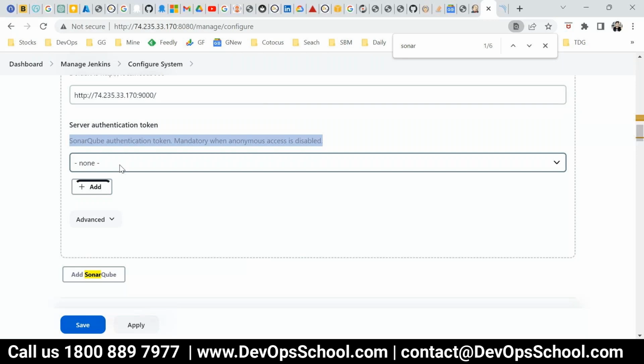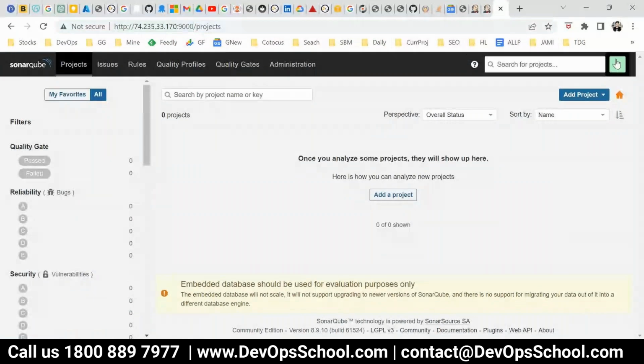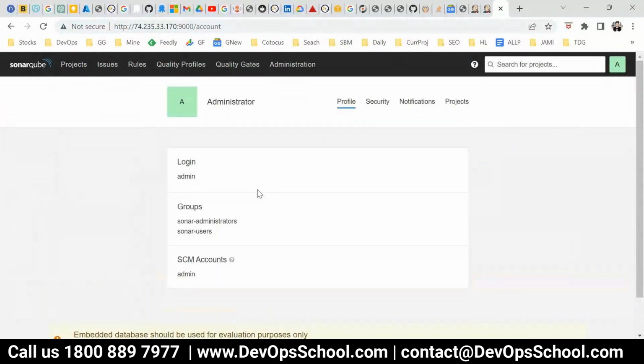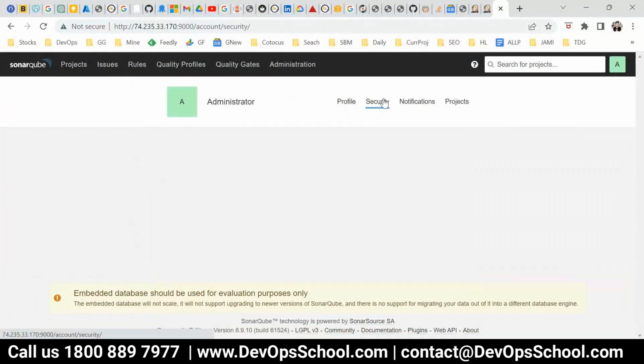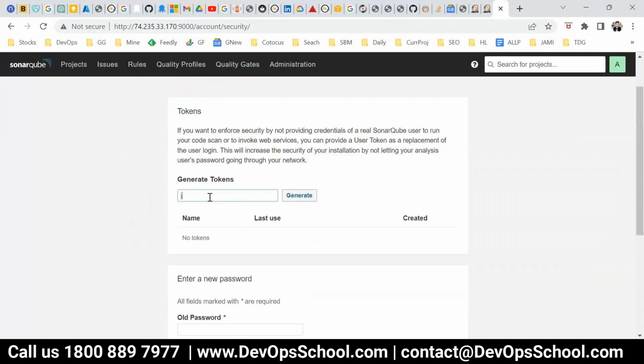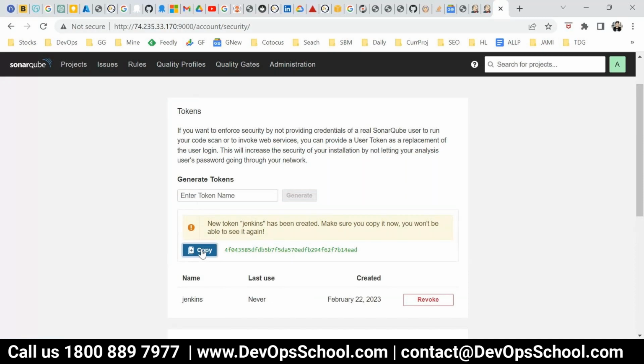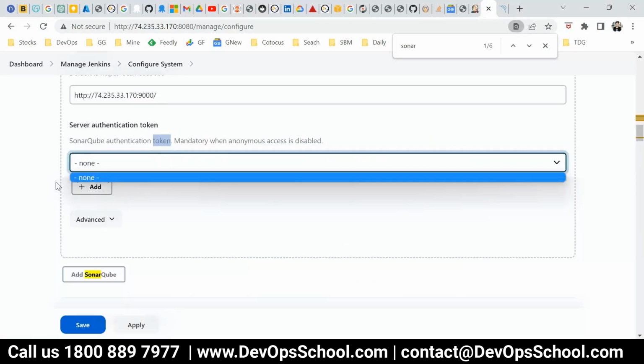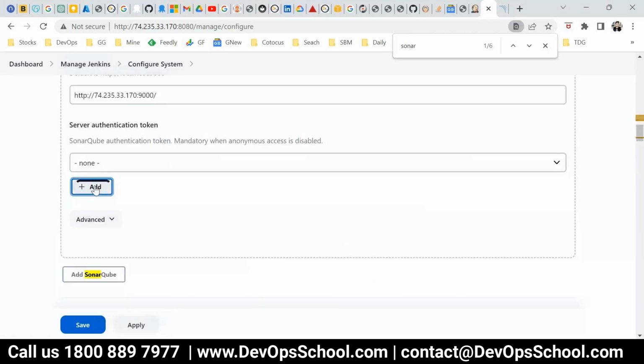How do we get it? You have to go here, my token, security, and here you generate a token for this fresh, new sonar. Here you get it, and here I'm going to add it. Now you see that there's actually a bug in Jenkins. Don't get frustrated, because it's open source but a very effective tool. I'm clicking on the add button, but it's not happening. So what to do? Apply.